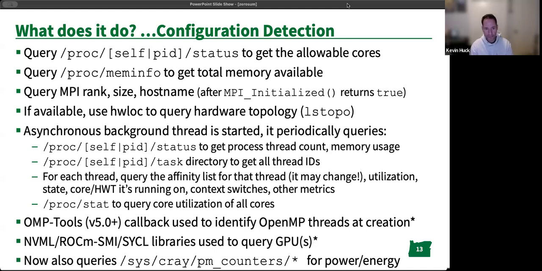And then for each thread that we find, we are querying the affinity list for that thread, and it may change over time. The utilization for that thread, the state, the core it's running on, context switches, and other metrics. And we'll see some of those examples. And then we query proc stat to query the core utilization of the cores, both the cores that are assigned to our process and optionally all the cores on our system, so that we can see if there's any other contention on the system.